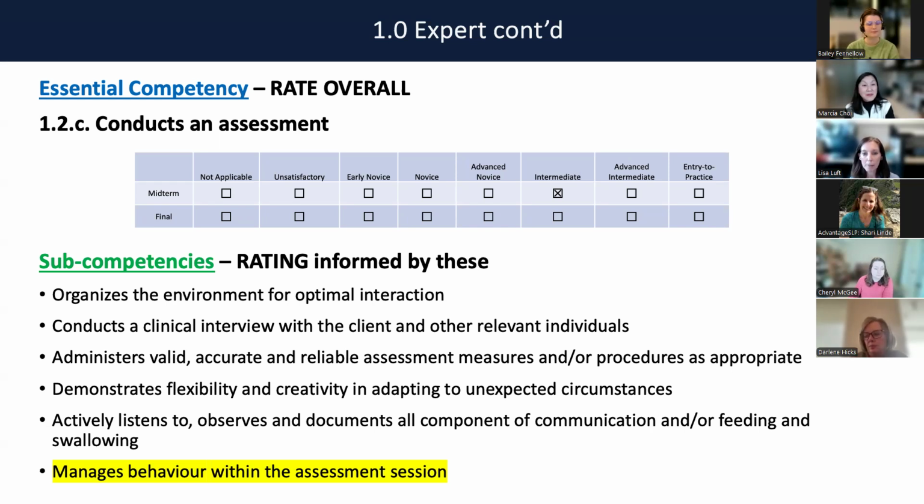So Marcia gave you one example. I'm also going to give you an example of how we came to a determination of intermediate, for again, the role is expert, and it's the conduction of an assessment, so 1.2.C that we're looking at. Within the sub-competencies specifically, I'd like to give a case that talks about management of behavior within the assessment session. I think this will be familiar for a lot of us who've had students.